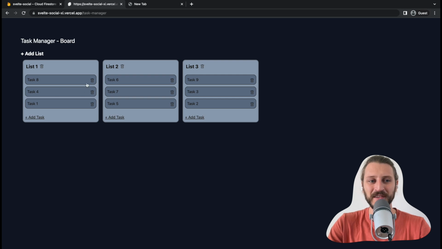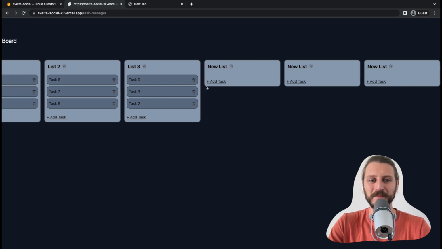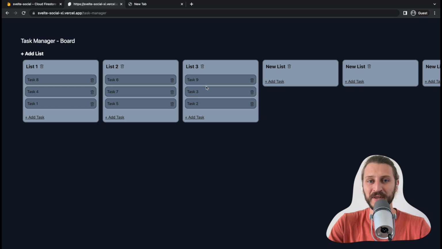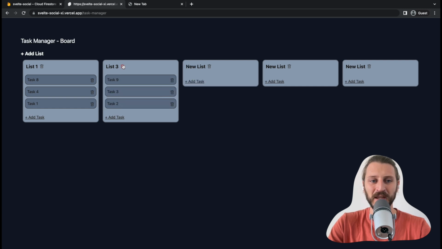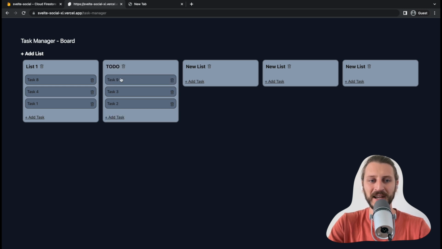So, very simple application. We have here a board on which we can create different lists and tasks. To create a list, we'll click the button to add a list. This will create a new list. We can rename the list, we can remove the list, we can create a new task, very simple. So I can remove list two, I can rename list three to, let's say, to do. All right, I can close it, it will remain like this.